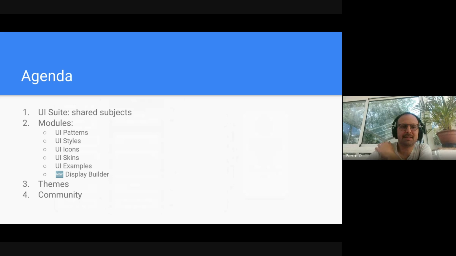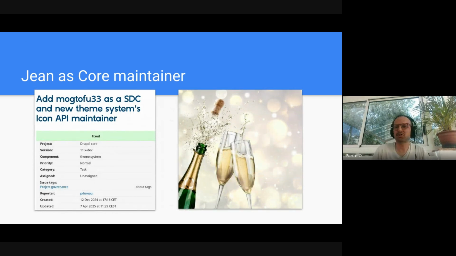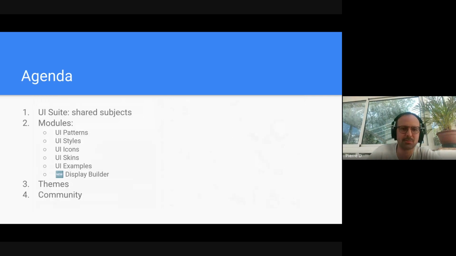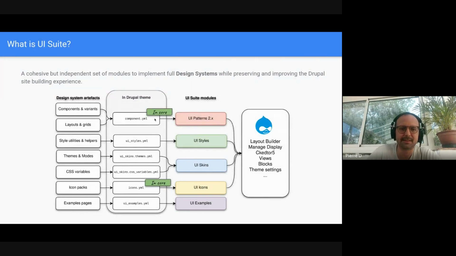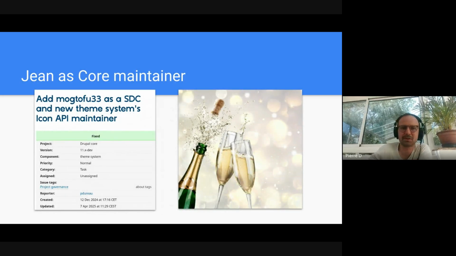Okay, so it will be a normal meeting with the same agenda. Let's move. First, congratulations to Jean. Jean will be a bit late, so he's not with us now, but congratulations to him, because he's now a core maintainer. He will be a maintainer in the same scope as me. That means SDC and Icon API. And it's not a surprise, because if I go back here, you see, SDC and Icon API are the two design system related APIs. So everything makes sense. Congratulations to him.